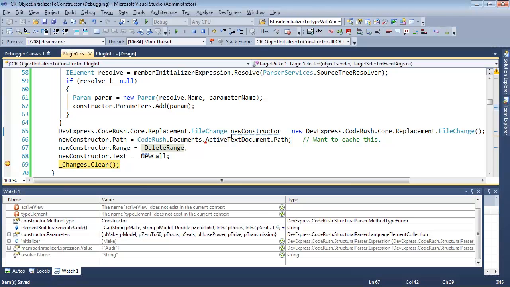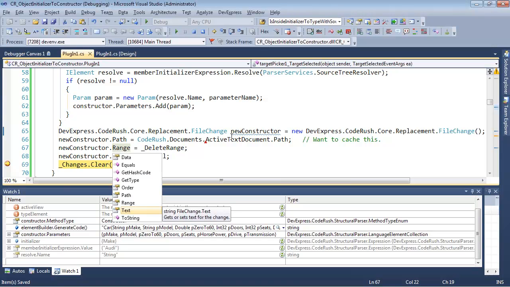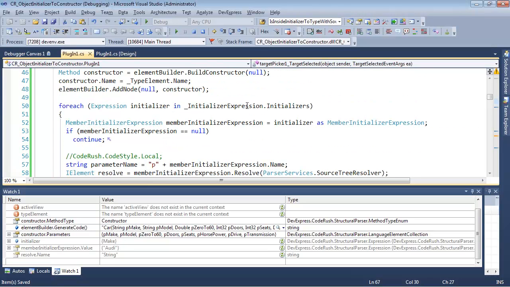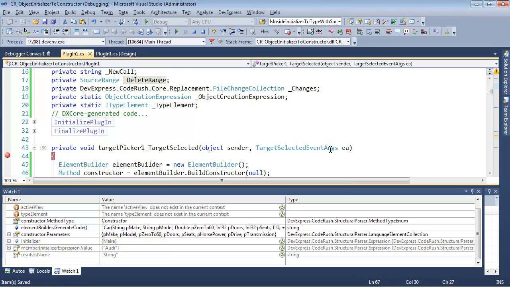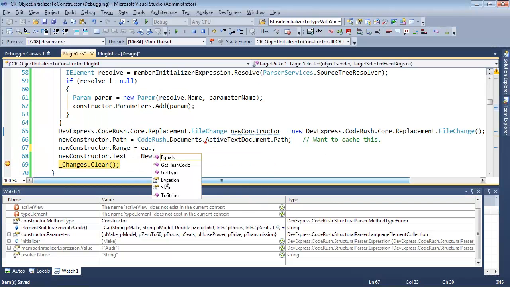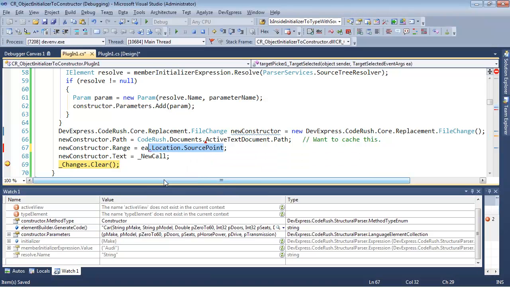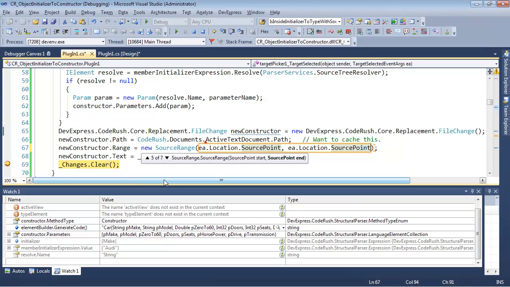The range, though, is going to be an empty range that's pointing to the right location. That should be in the event args, this EA event args. So let's see what we've got in there. Event args dot location, target picker location. What's inside there? We have a range. No, we do have a source point, I bet. So we need to say a new source range and pass in both source points. So it's essentially a range that's empty, but consisting of one location.